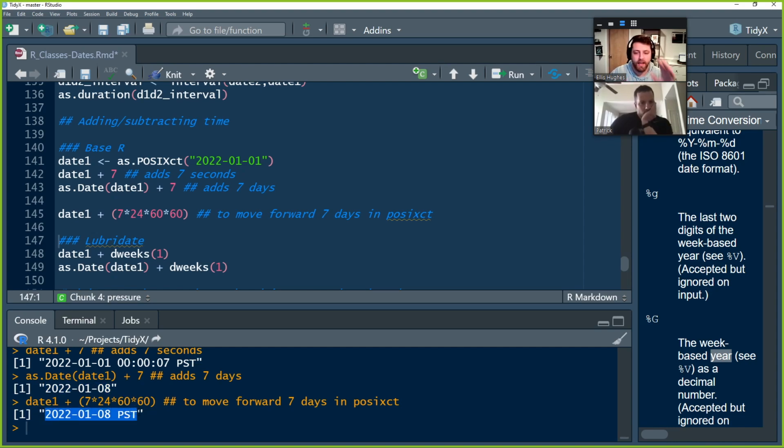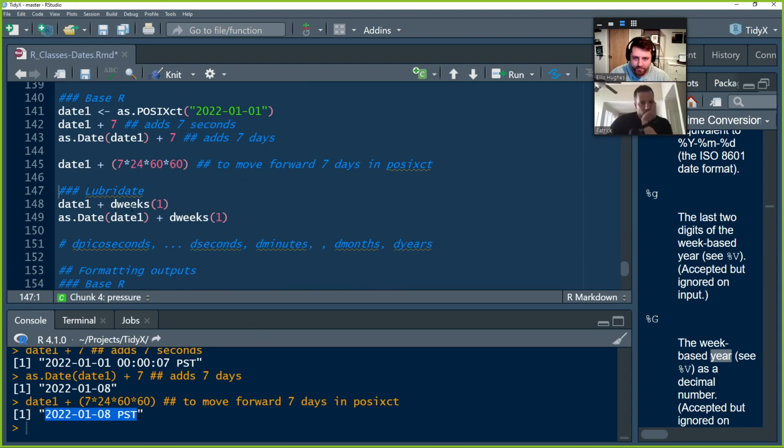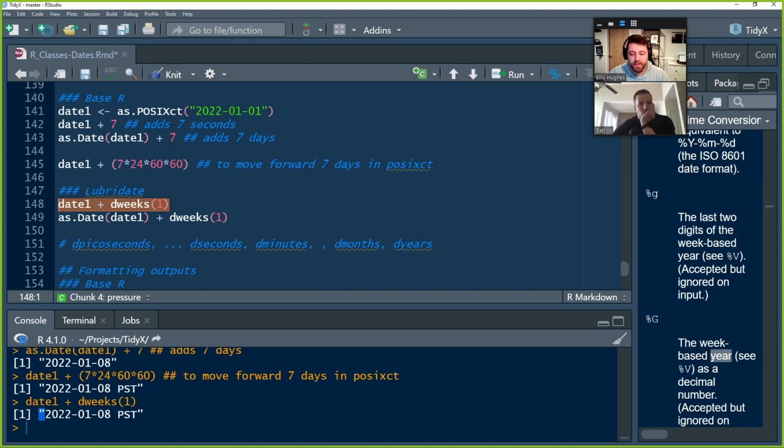So those are things to be aware of. Lubridate makes this a lot easier with its duration series of objects. You can do date 1 plus duration of weeks 1. This is saying I want to add a duration of 1 week to my date 1, which is POSIXct. It'll run that, and it's added 1 week to it.